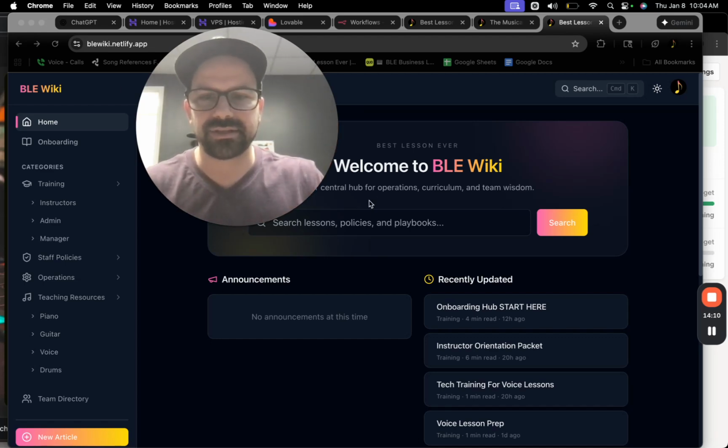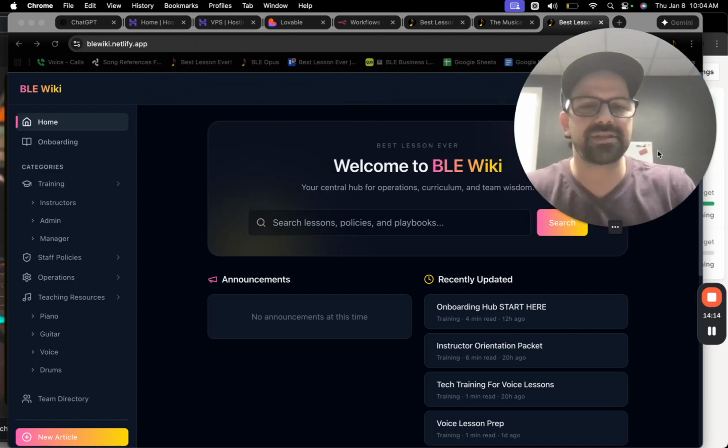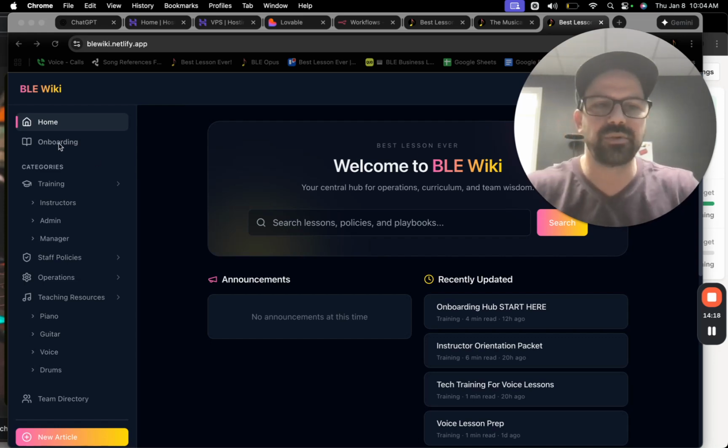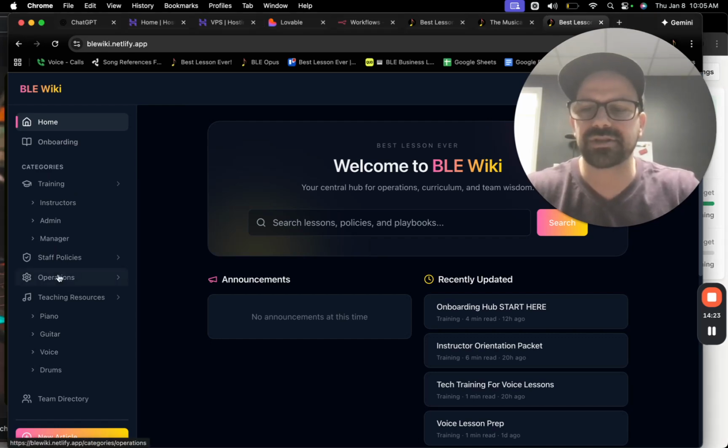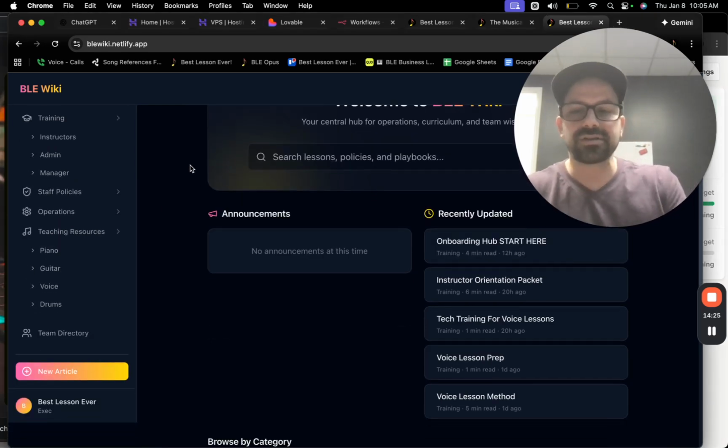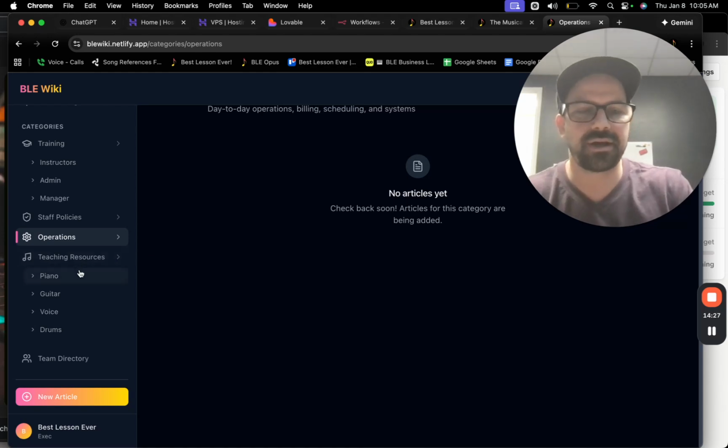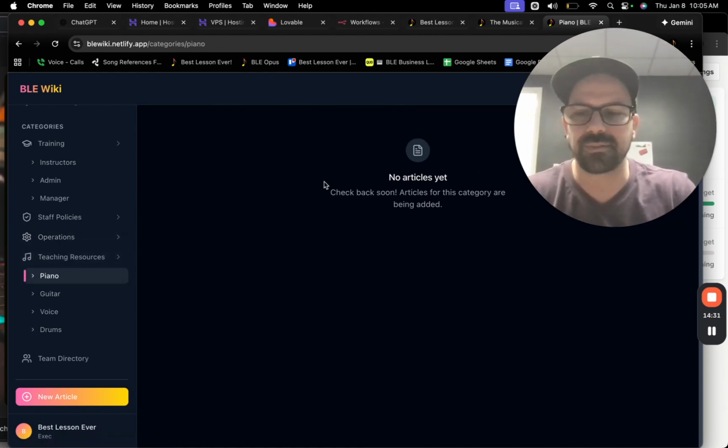And as we do this, some of it's bottlenecked. Anyway, I did this with Claude Code. It's a BLE wiki. What is it? It's onboarding and training for new team members, new instructors, new admin. Also, we can put our operations, our policies, staff policies. Also, teachers can have this open during lessons and take from our curriculum. Of course, nothing is uploaded yet.